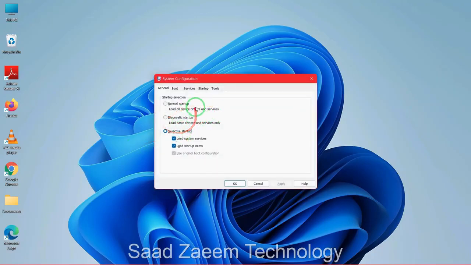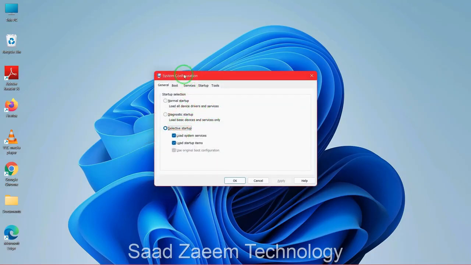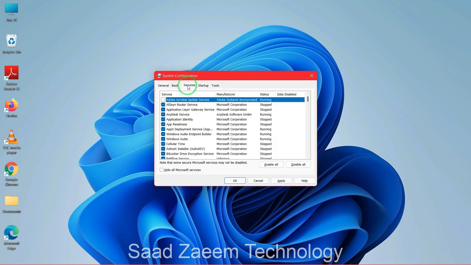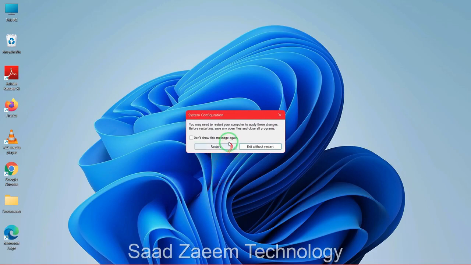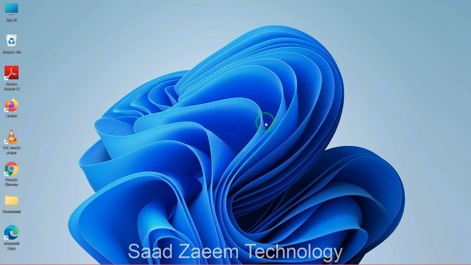As you can see, this system configuration has opened. So now you'll have to click on services over here, and then click on enable all, and then click on OK over here. So now you'll have to click on restart, and now your PC or laptop would restart, your Windows 11 would restart. I'm not restarting now because I'm creating a video, but I hope this video has helped you.